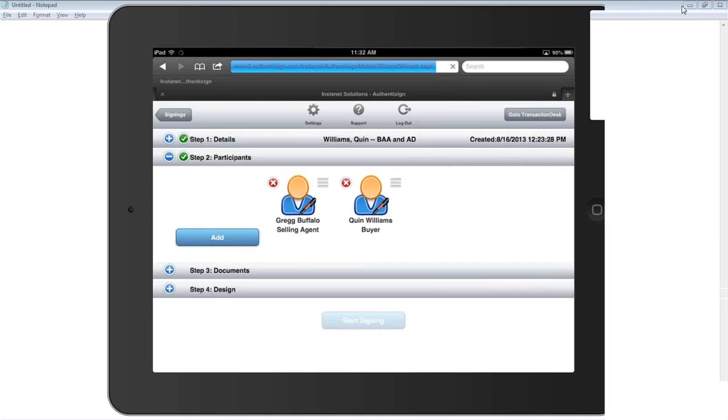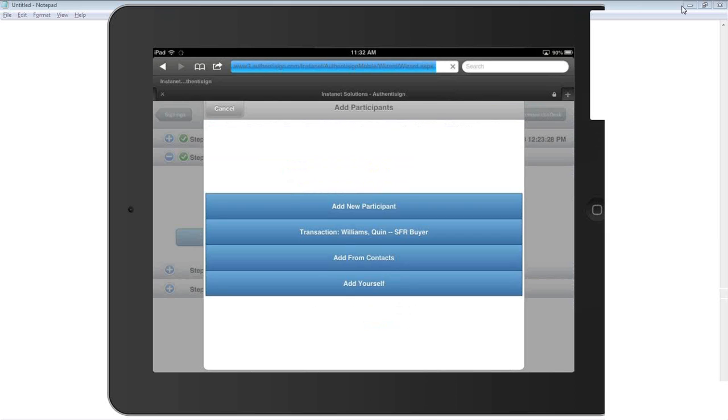Again, saving that participant. I'm going to tap on the Add button one more time just to show the different ways to add participants to our signing. Add is typing them in from scratch. Transaction is selecting from our transaction file. We can add from our contact database, and we can add ourselves.